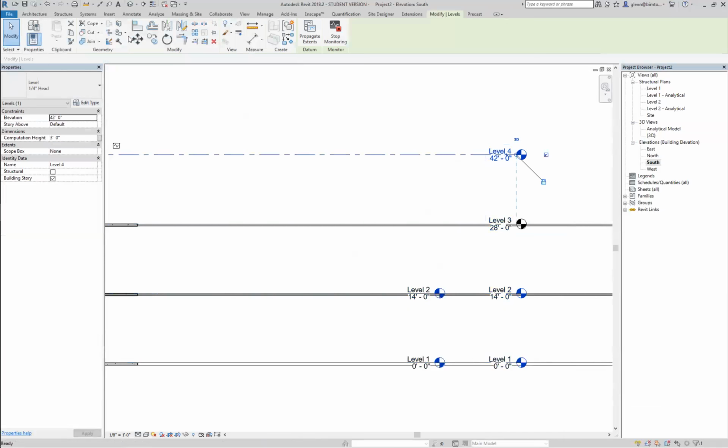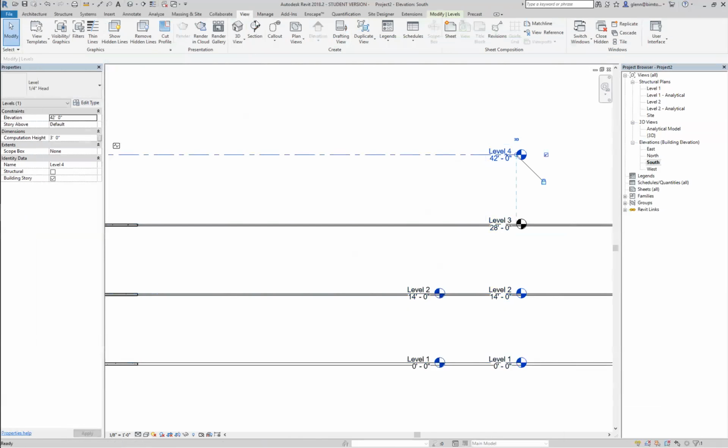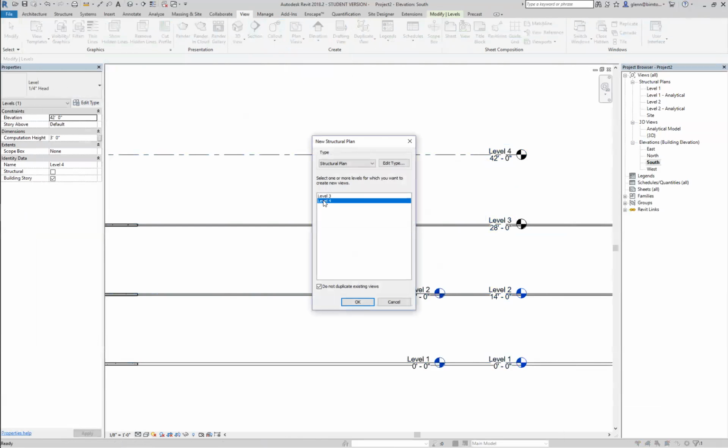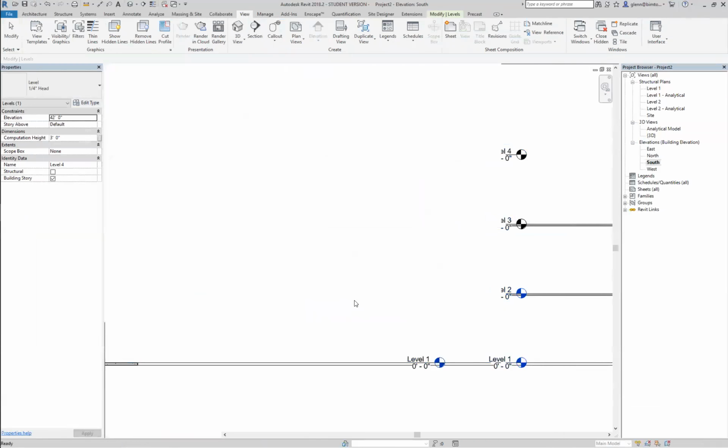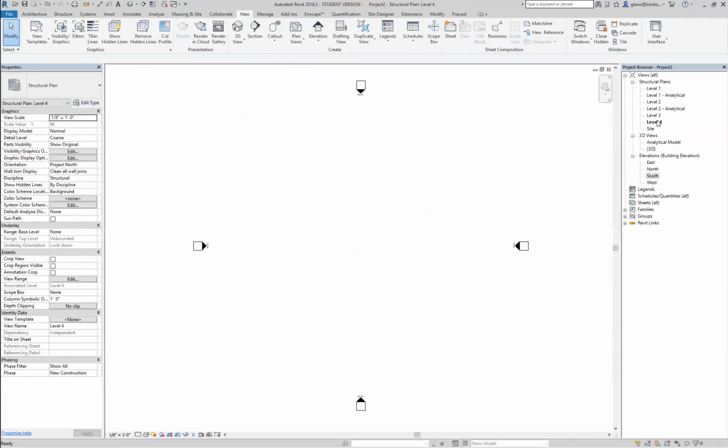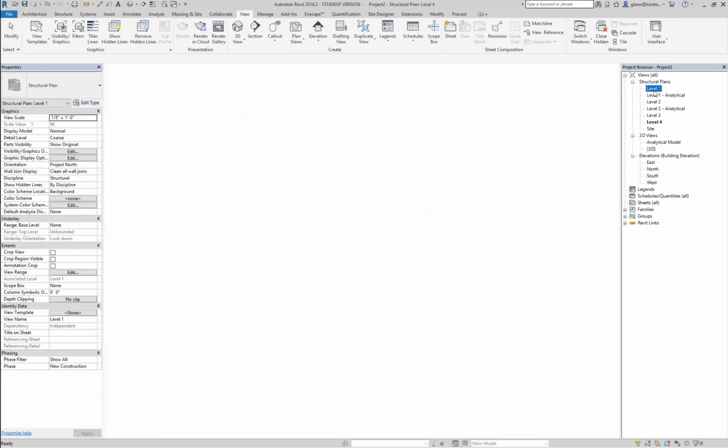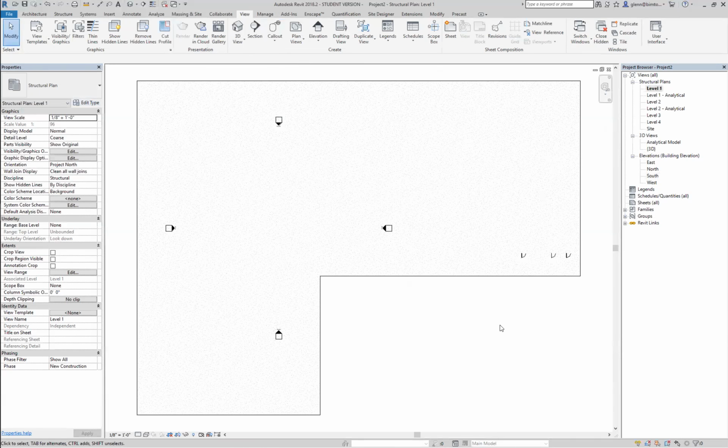Let's finish. Now you might be saying, well, I created level 2 and 3 and 4, but over here in my structural plans, it doesn't show me level 2, 3, and 4. So what's wrong? The issue is when we copy, it just doesn't automatically create the views. But if you want to create the views, you can say View, let me choose Structural Plan. And I'll just choose 3 and 4, which are the ones that don't exist. Now they'll show up over here in the browser. So we've got two views that are in sync with each other.